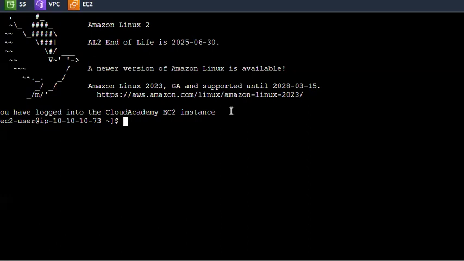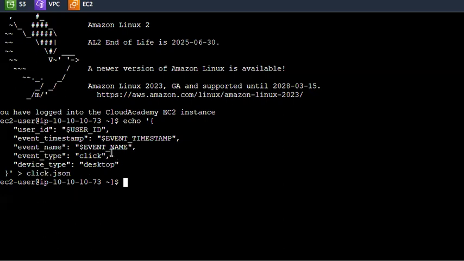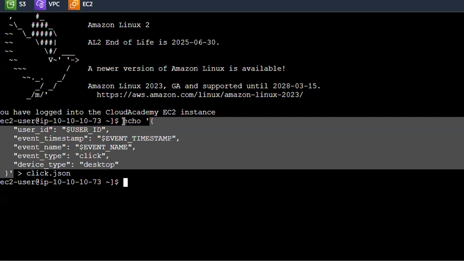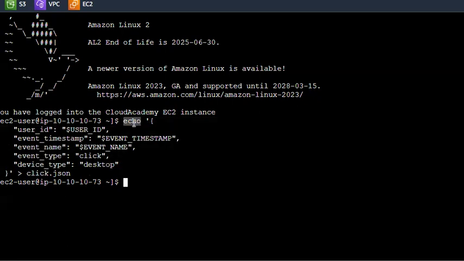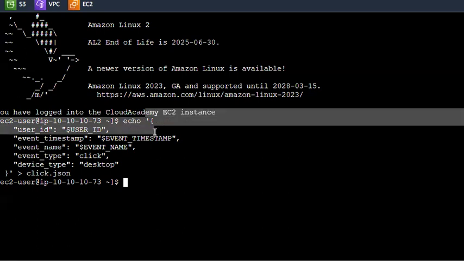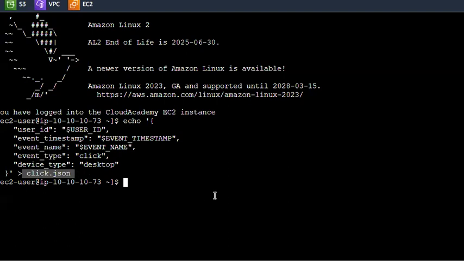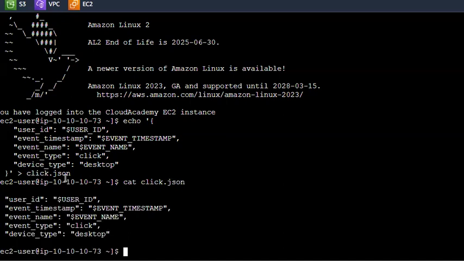I'm clicking Control Shift V. I already copied this. That is, I've generated a small click.json. This click.json is a file in which I'm printing this data. By using what command am I printing it? By using the echo command, I am printing this whole data, from here to here. If you want to see the data present under click.json, you can write cat click.json. Now just enter.